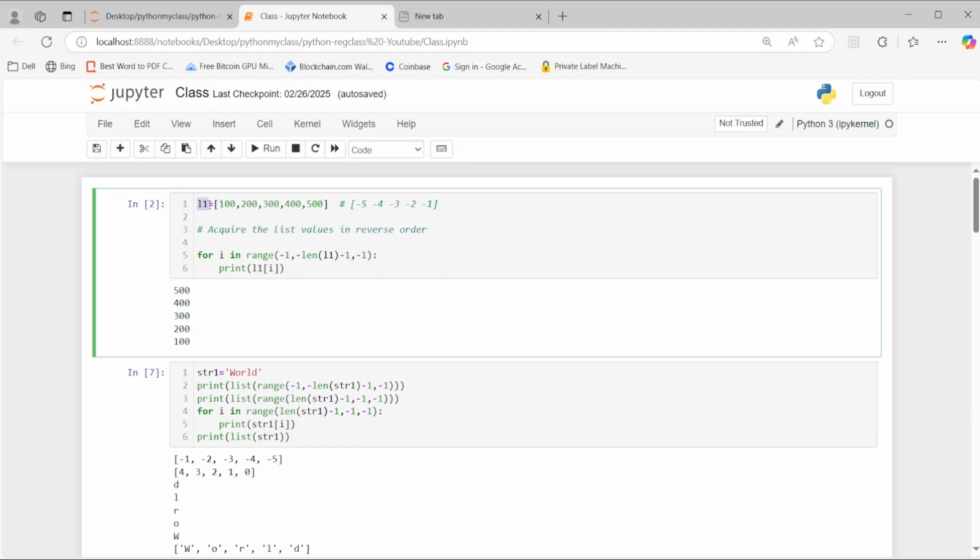Now, here you have a variable L1 to which a list is assigned. This is the list, and these are the values 100, 200, 300, 400, 500. If I begin from the left-hand side towards the right-hand side, then the index position is 0, corresponding to this 100. Then index position is 1 for 200. Index position is 2 for 300. Index position is 3 for 400. And index position is 4 for 500. 0, 1, 2, 3, 4.